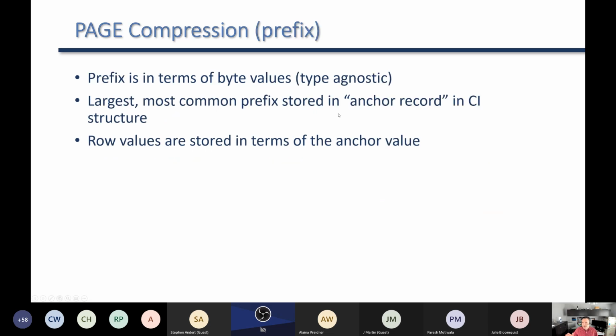So the first thing page compression does is, again, come up with a prefix. And the prefix is in terms of byte values. No matter what data type we're talking about, we're forgetting data types at this point. Everything is just bytes on disk to page compression. What it's going to do is look for the largest, most common prefix for a particular column and store it in what's called an anchor record. And then row values are all stored in terms of this anchor value.